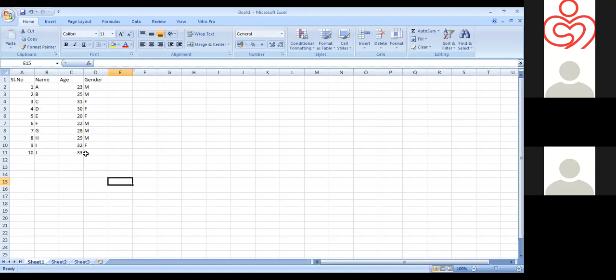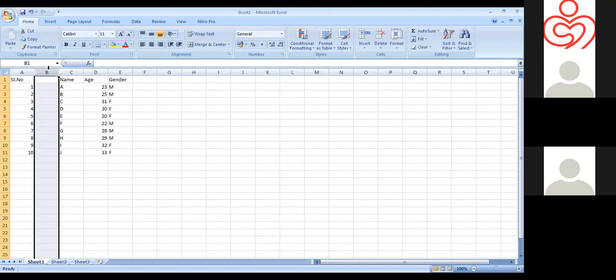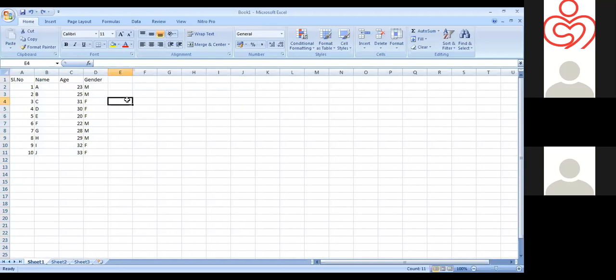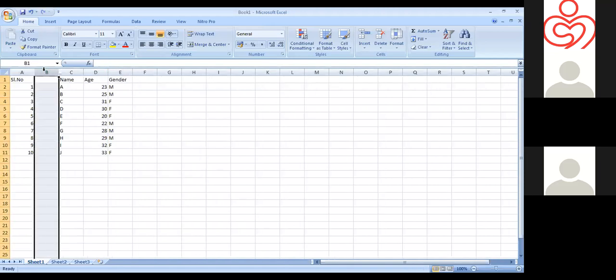Otherwise, for comparison of 2 groups, we have to combine the data into a single sheet. If we do the data entry in the same sheet itself, we can save time and effort. So if we have 2 groups, we can do it like this. I am going to insert one more column between A and B. I selected column B and pressed Control plus on the keyboard. Then one more column came here.